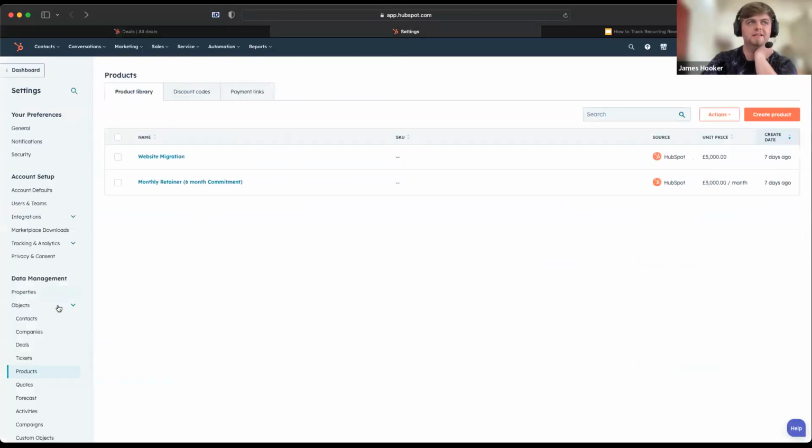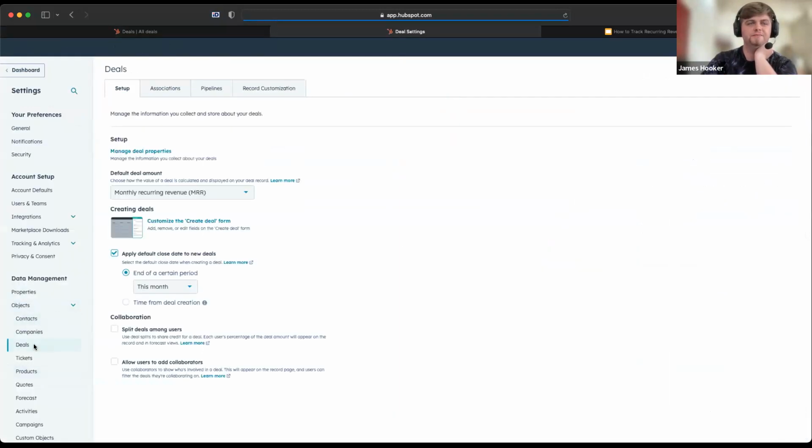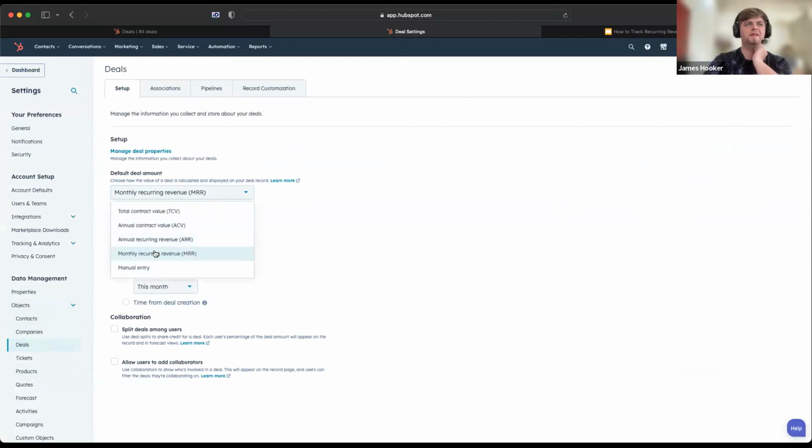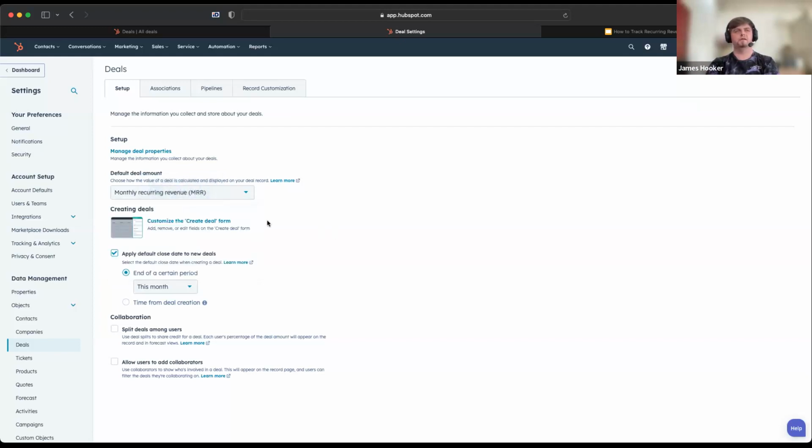So if you go into the settings and go into the deal settings, you'll see there's the default deal amount up here. So I've set that to monthly recurring revenue. Depending on your business preferences, you could have it set as the total contract value. So if you wanted to show the value of the contract over its entire term, including any one-off purchases, but also any MRR on that deal, then you could do that as total contract value. Or if you want to show pure MRR as we do, then you can have that as MRR.